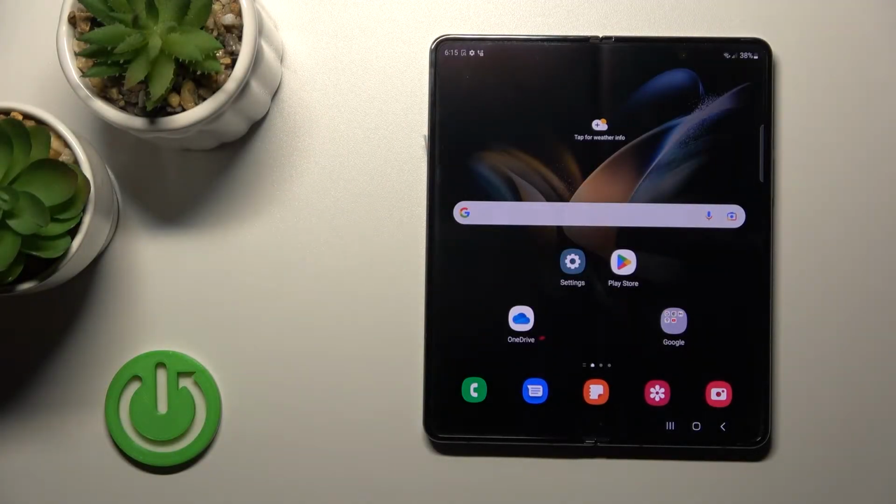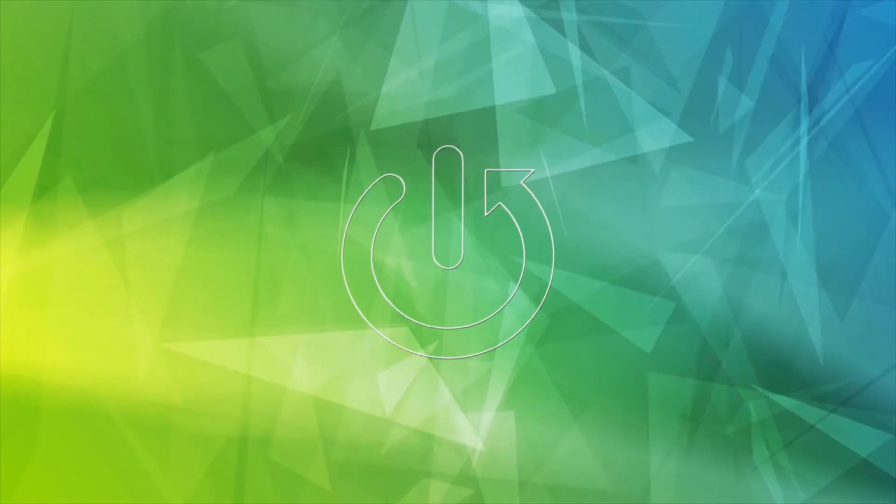Welcome, today in front of me is the Samsung Galaxy Z Fold 4 and I'll show you how to log out from a Gmail account on this device.